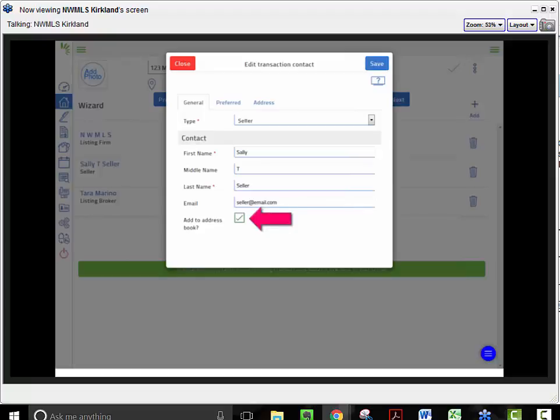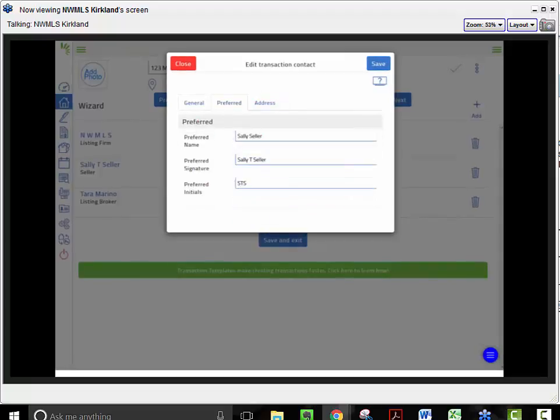So Add to Address Book if you wanted to save her information. And you'll see at the top there's a couple of additional tabs I just wanted to walk through. The Preferred tab here at the top, this is for Authentisign. Authentisign is the electronic signature system. Not required, but it is integrated and it's very easy to use. You can send it to your client and they can sign forms on their computer, on their iPad, on the go, really easy to use.